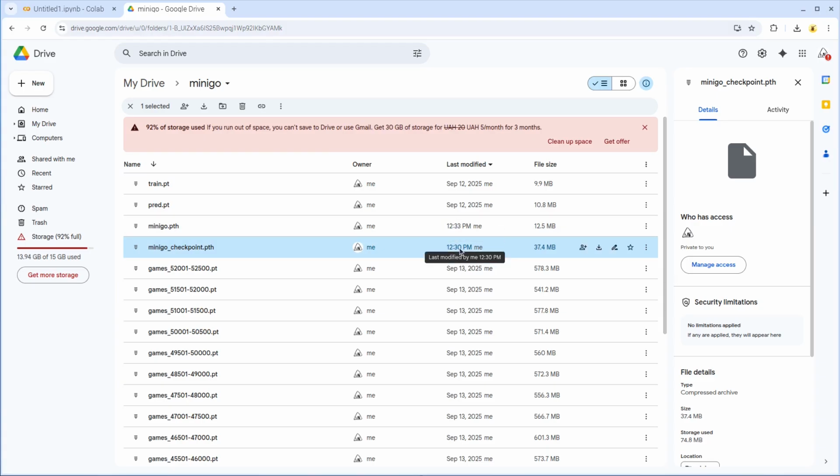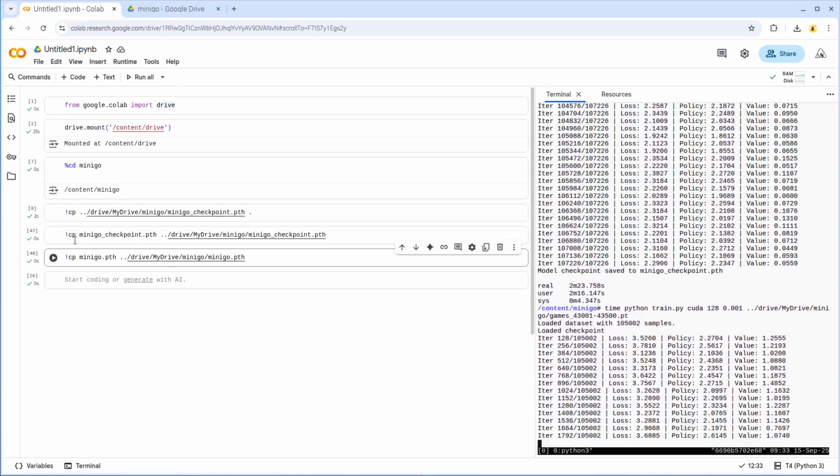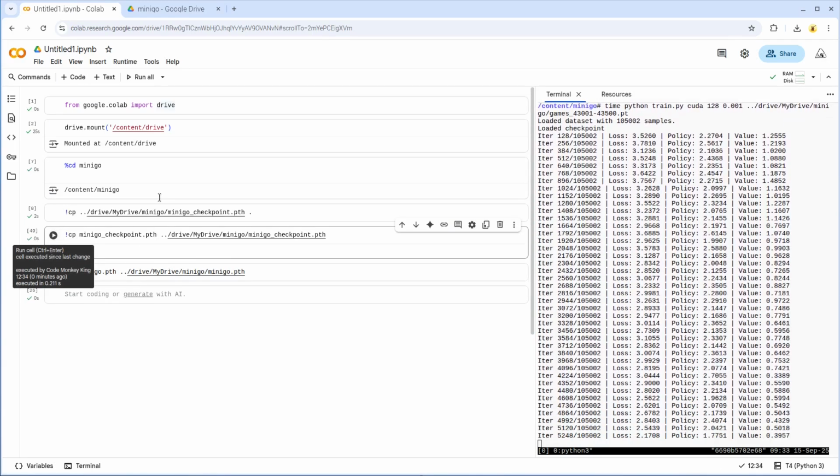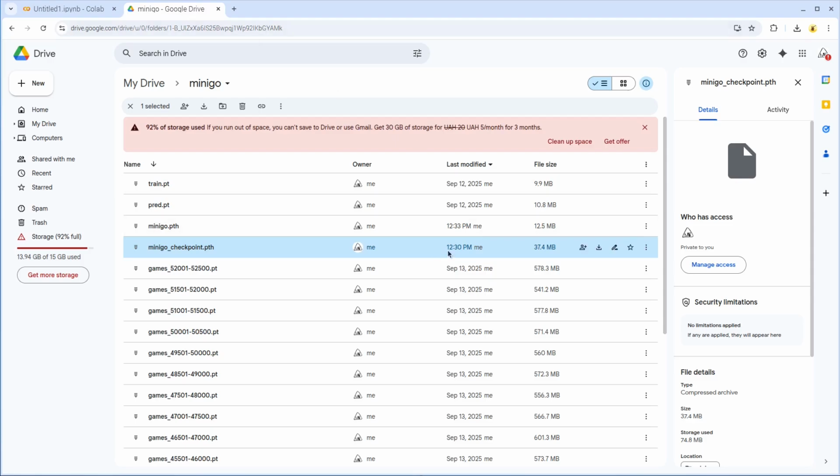Something goes wrong with the checkpoint again. Maybe with the timestamp, I don't know. Interestingly, I copied the checkpoint first, and for some reason it still doesn't get updated here. Maybe the timestamp just doesn't get updated again, I don't know.